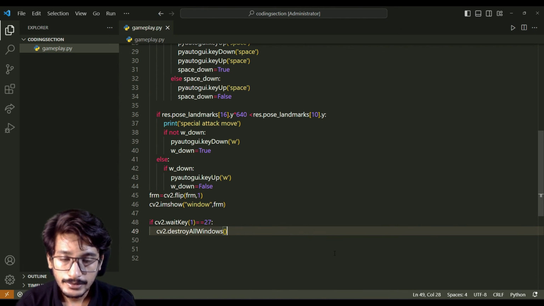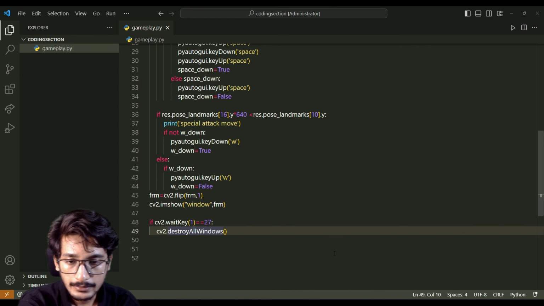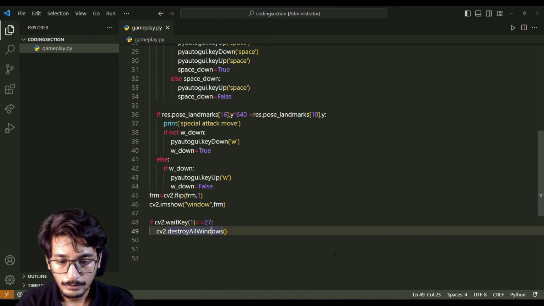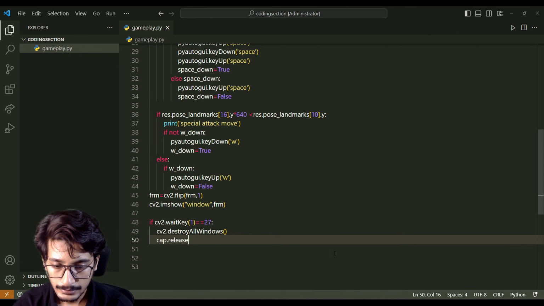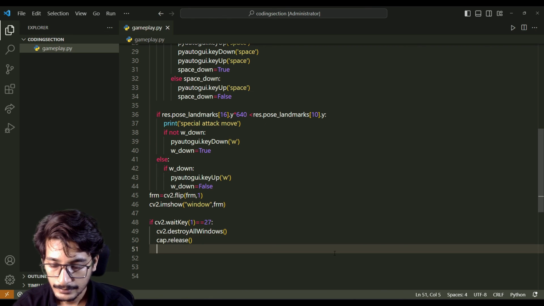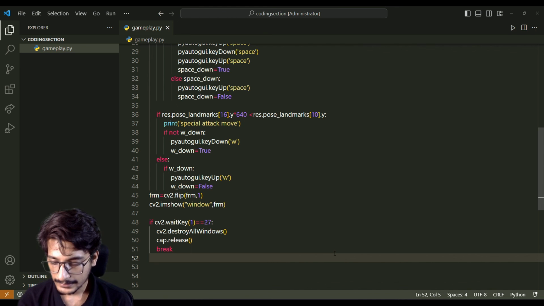Also, you could see the clean coding part, the camel casing. The first part is small, and then the next part starts with a capital. Then we release with the cap.release method, and we break the code. Yeah, I think with this our code is complete. Now let us compile our code.